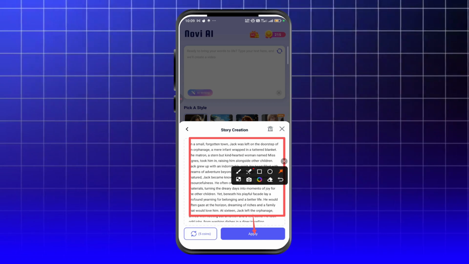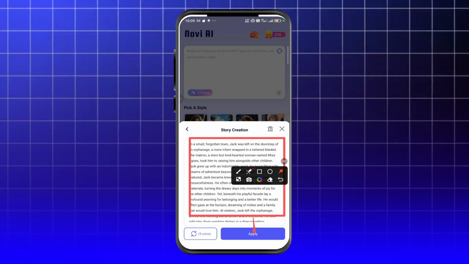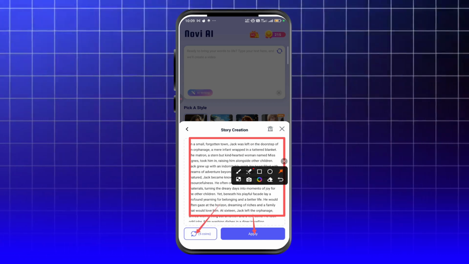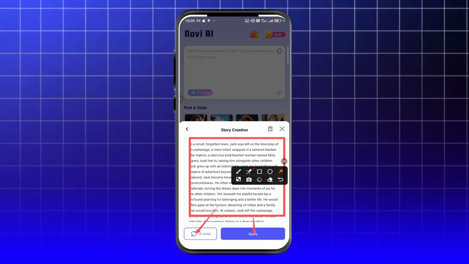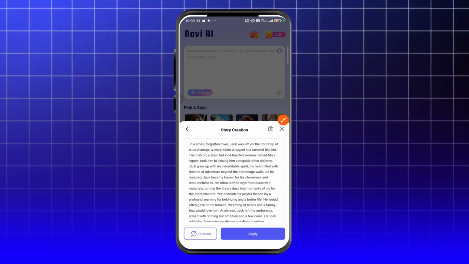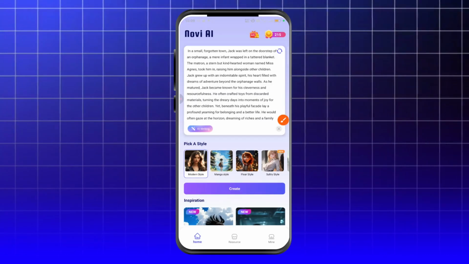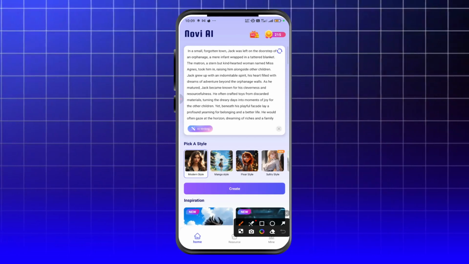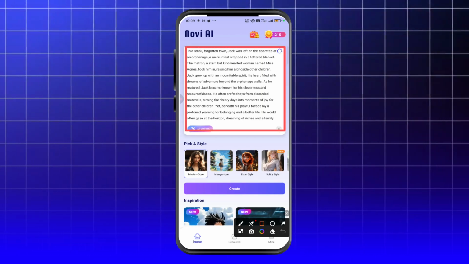But if I'm not satisfied with this story, I can edit this story by myself, or I can go ahead to click on regenerate, and it's going to regenerate another story for me. So since I'm satisfied with this story, I'm going to click on apply, and that script is going to be inputted into your script area here.